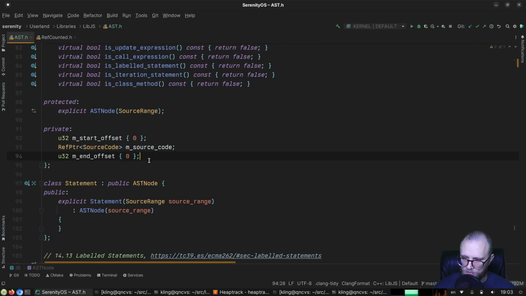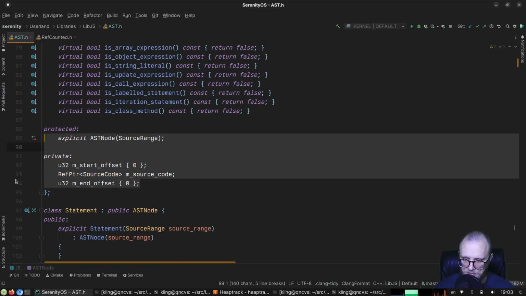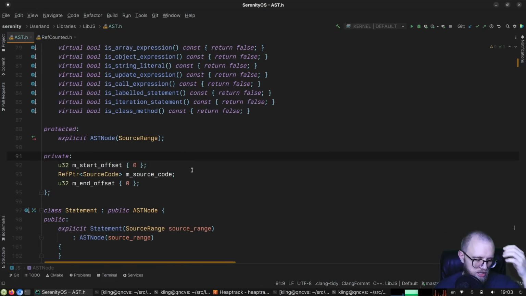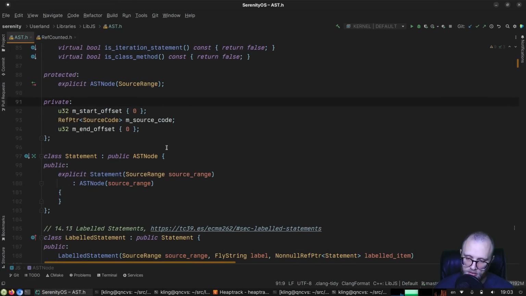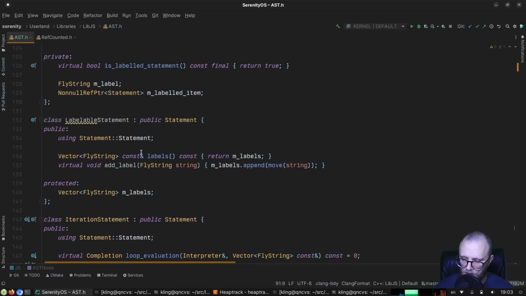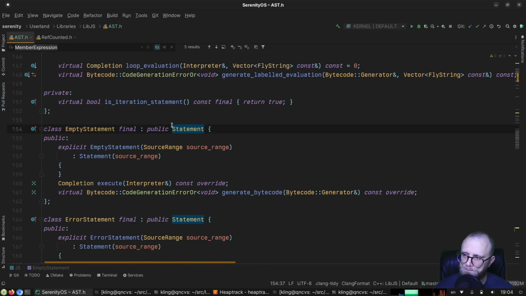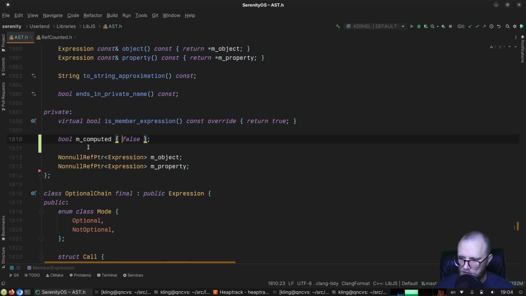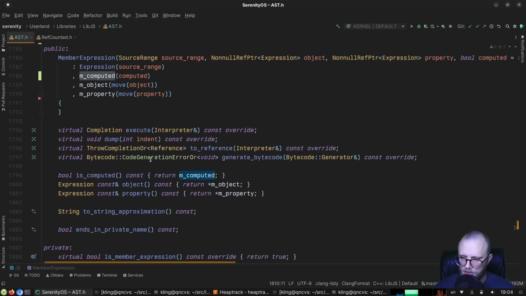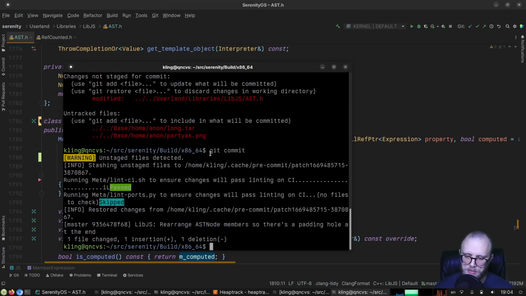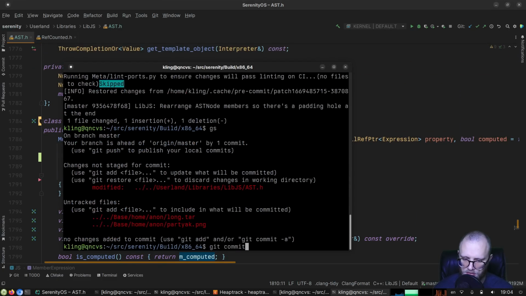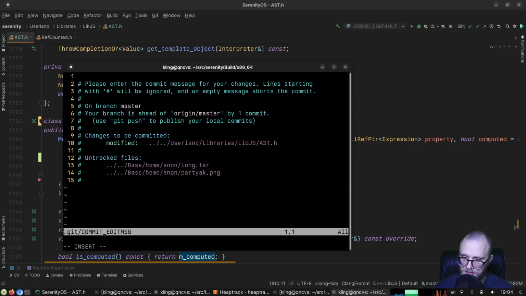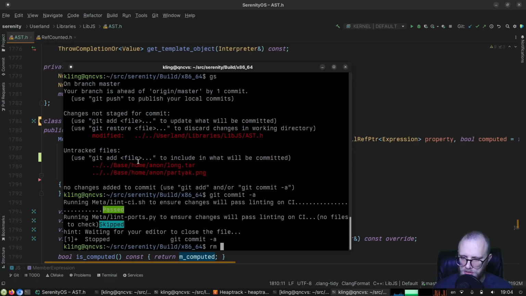Okay, so this, by the way, is a neat trick that I learned while working on WebKit, and we used it extensively in WebKit to pack various data structures. So it's an old favorite. So member expression. Yeah, so now we just move this fella, rearrange this fella right here, which will shrink it by 8 bytes. Also, just get rid of these.